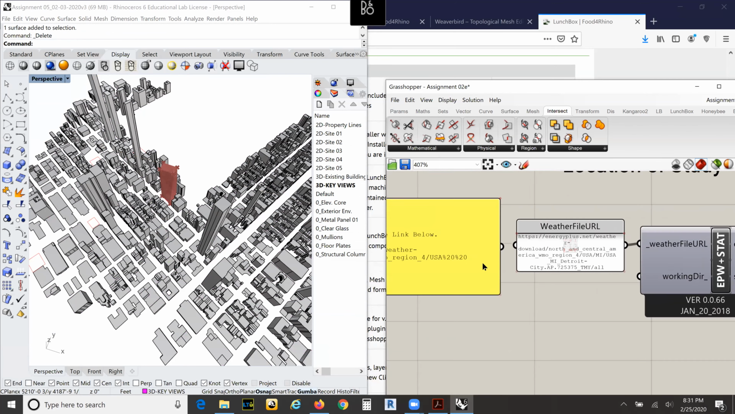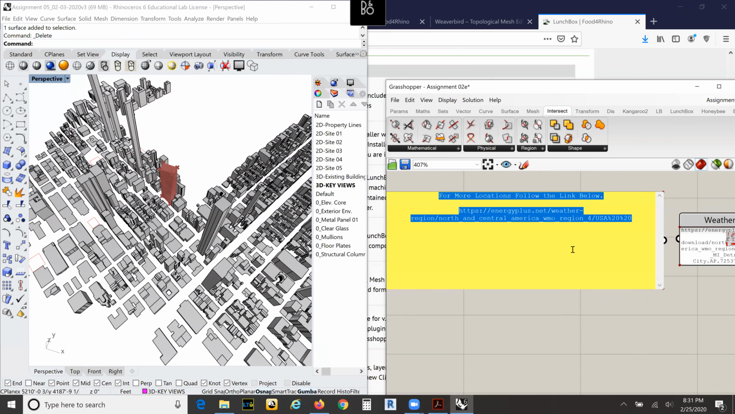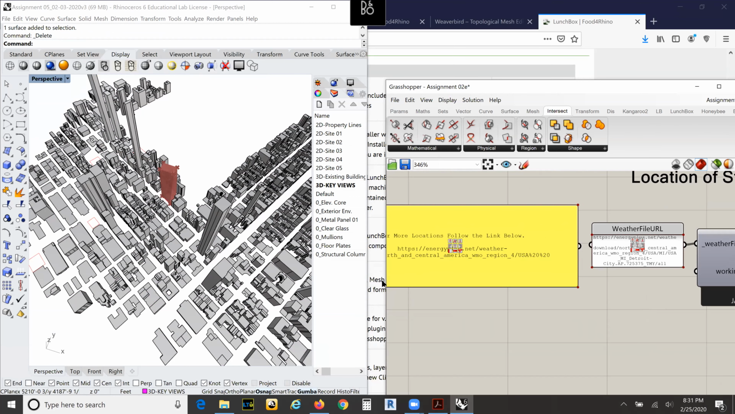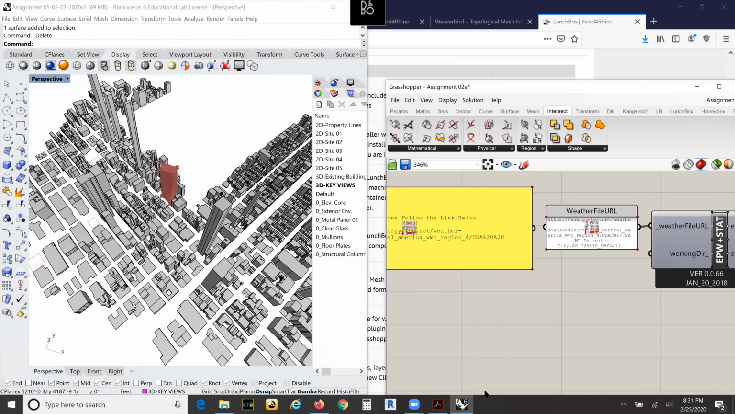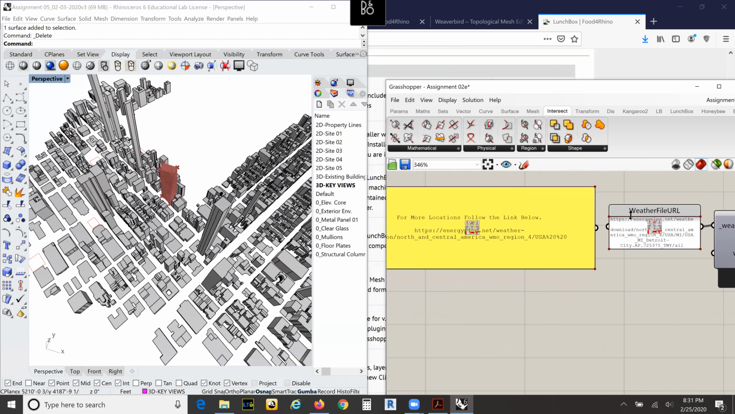So our location. This website is, I'll show you. I don't think we need to dive too deep into how we do it. It's actually referencing Detroit. But if we need to change the location, we can copy and paste this URL.